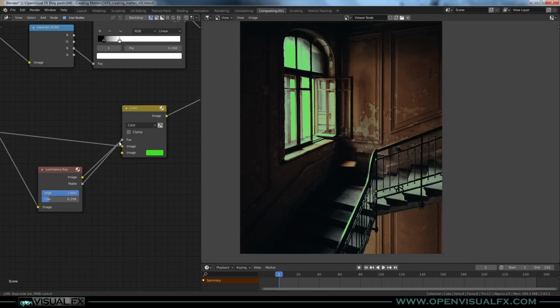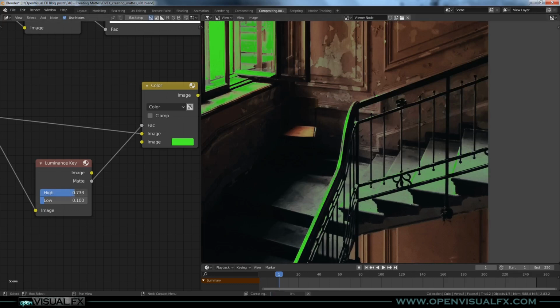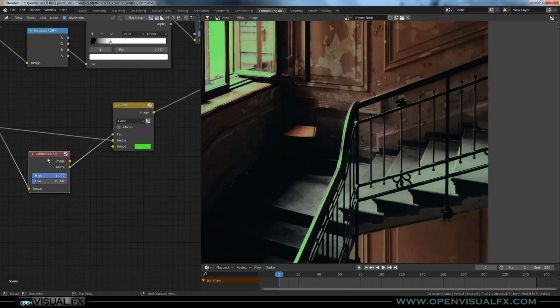Actually, what we want is that matte in there. That's what we want. There you go. You can see it a little bit better now. As it crushes it, and turn this up a bit, you can see it gets much stronger down there. So that's basically a Luminance Key.